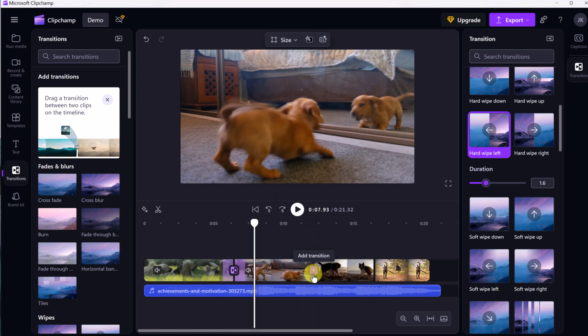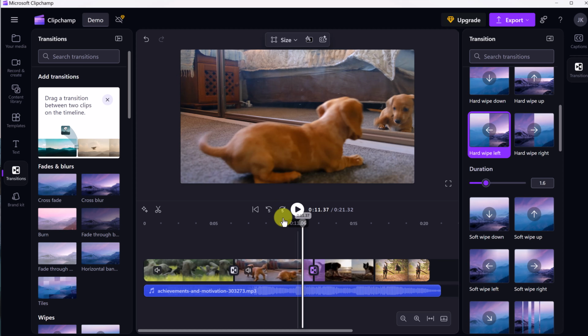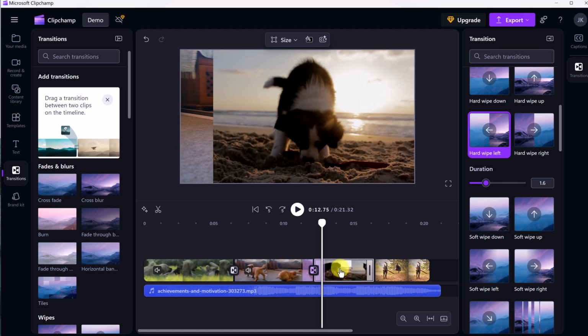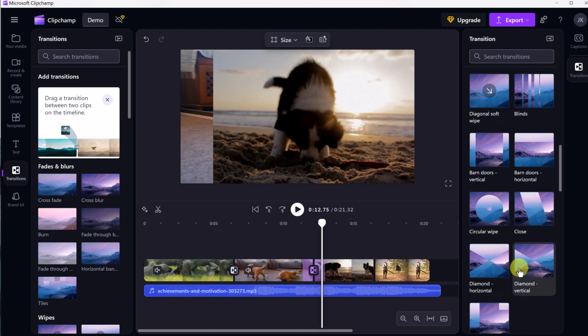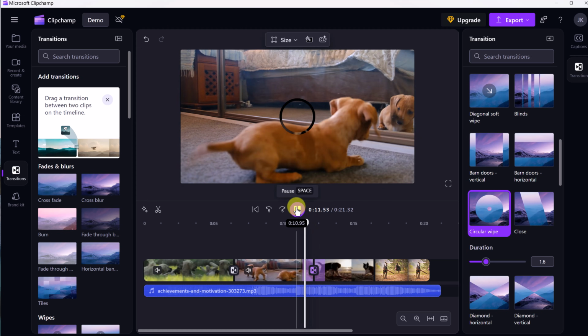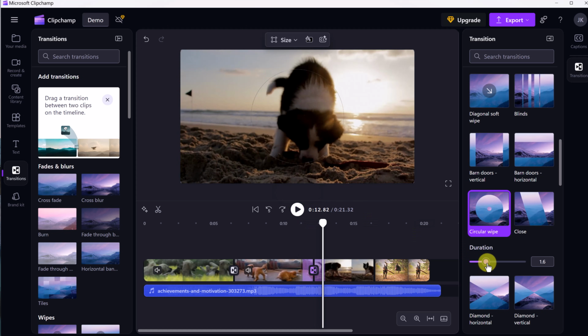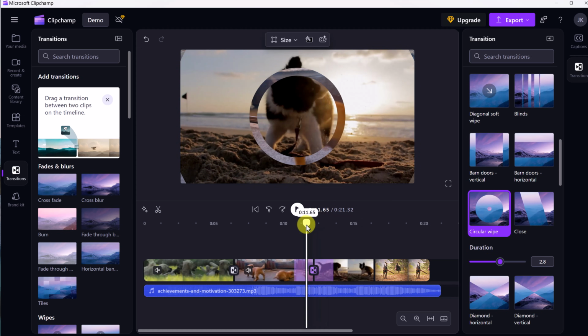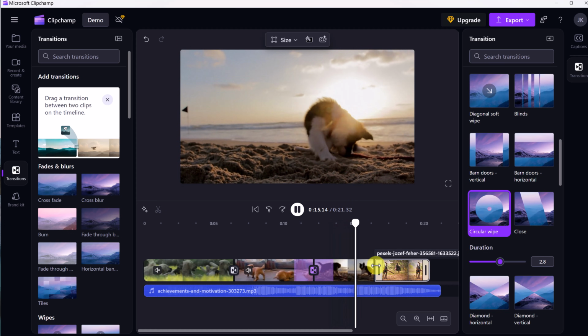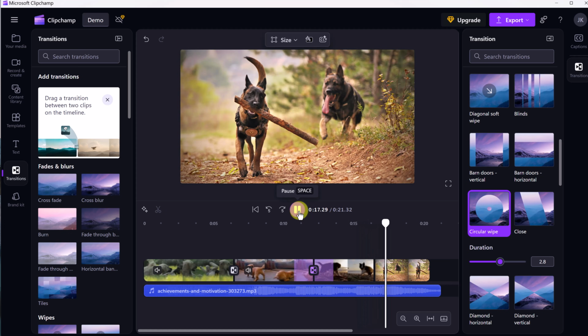Another way, if I just hover between any of the images or videos, I get this. I can just click on it, and now it's added a transition here. So as it goes through, if I want to change this one, I can just go through and check out the different ones. If I wanted this circular wipe, now I can see the different one that's applied. I can even change the duration of this. So you can go through between all your different images and videos, add transitions to make everything run smoother.